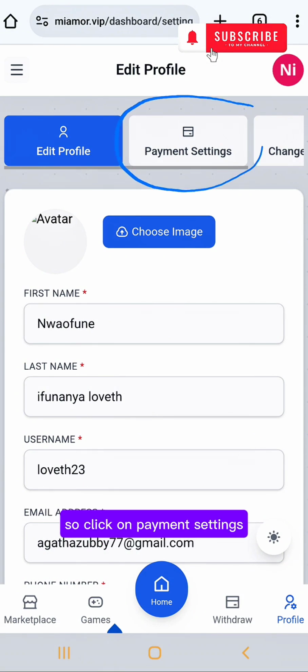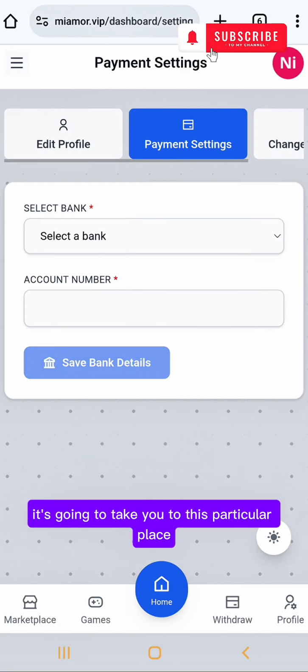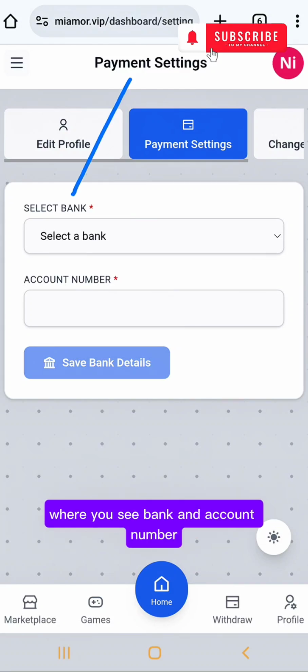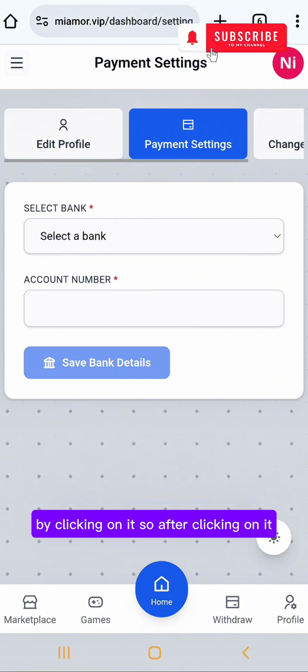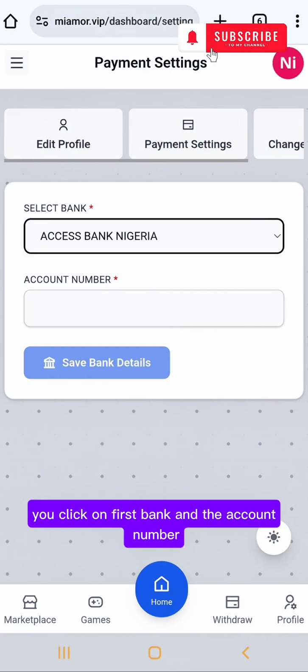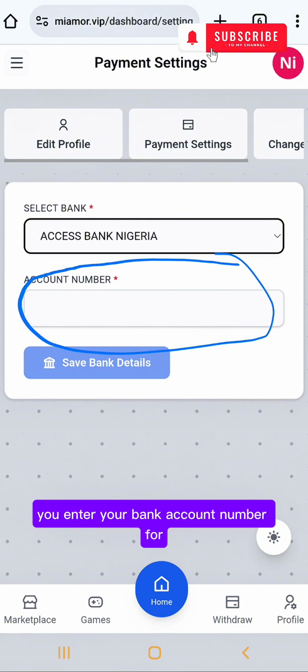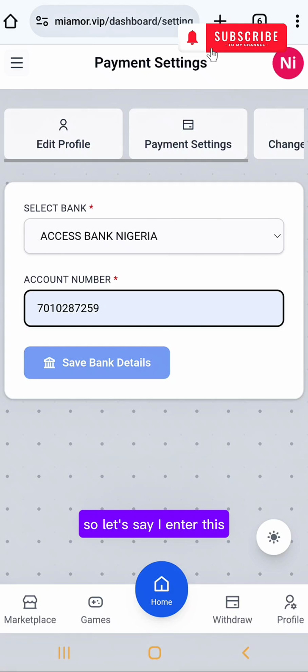So click on payment settings. After clicking on payment settings, it's going to take you to this particular place where you see bank and account number. So the bank is for you to select the type of bank that you are using by clicking on it. So after clicking on it, for example, now let's say First Bank, you click on First Bank, and the account number, you enter your bank account number. So let's say I enter this.